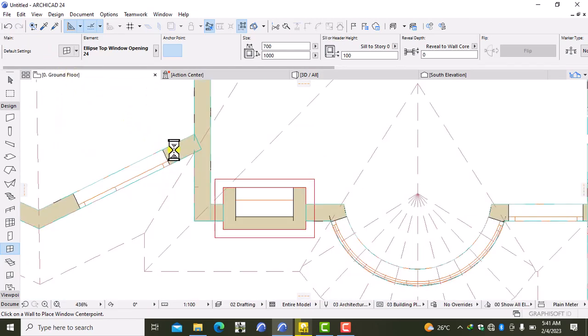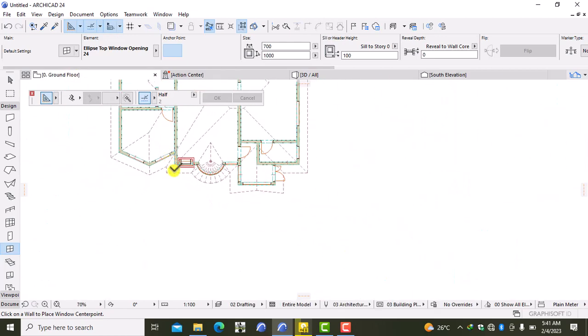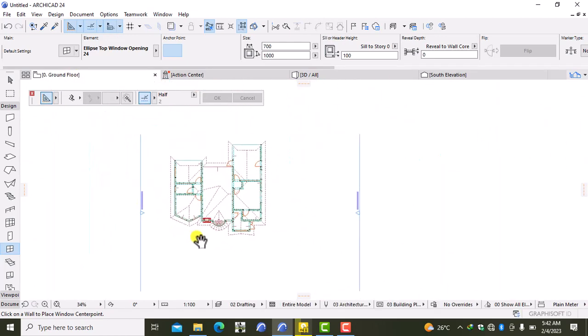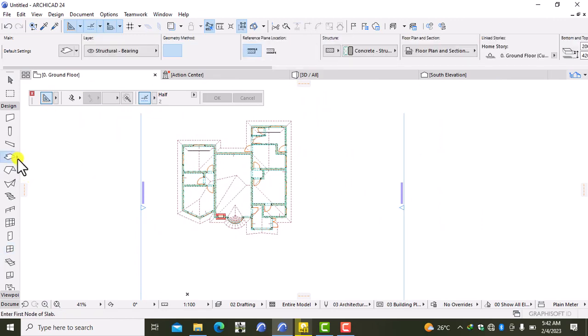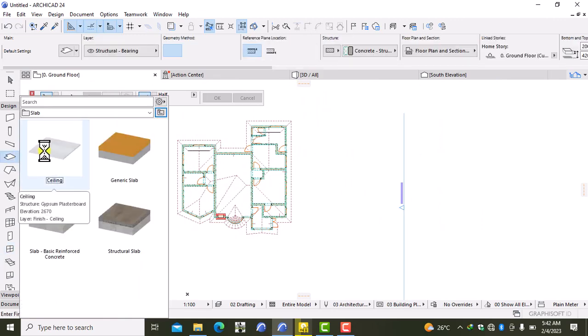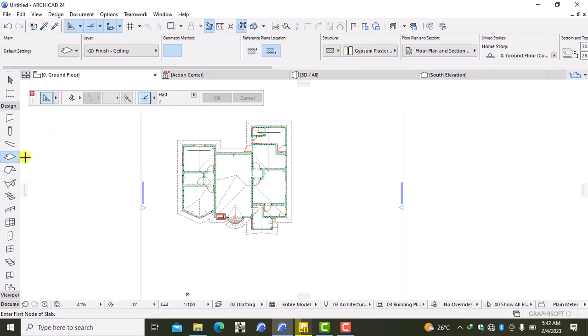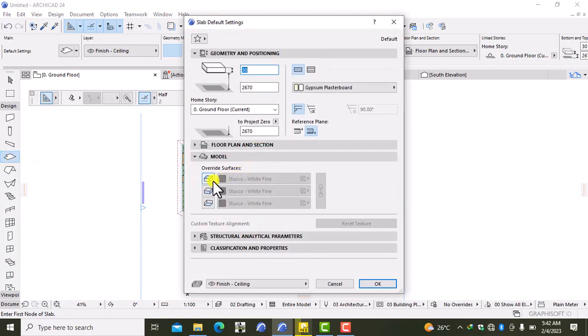Just go back to the ground floor. Go back to the slab tool over here. You can click on ceiling. Go first to the slab tool. I want to change this ceiling. It can be a thickness of 18, and like they have indicated 30. We use 18.